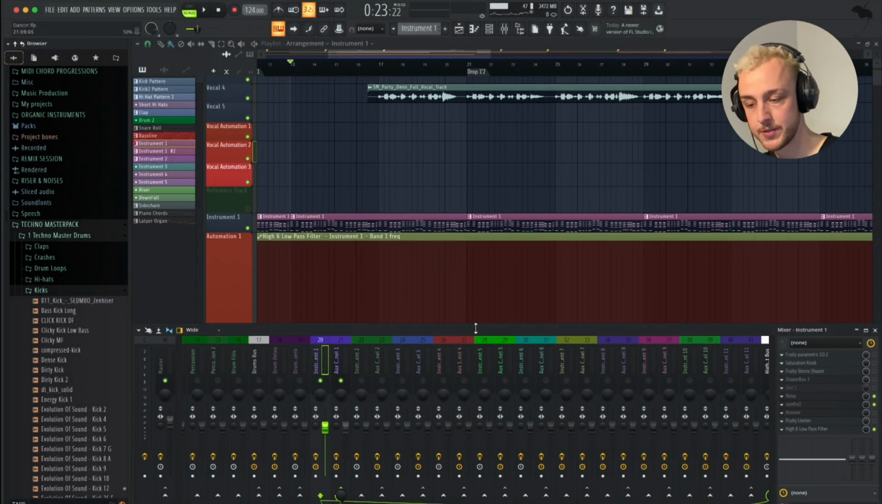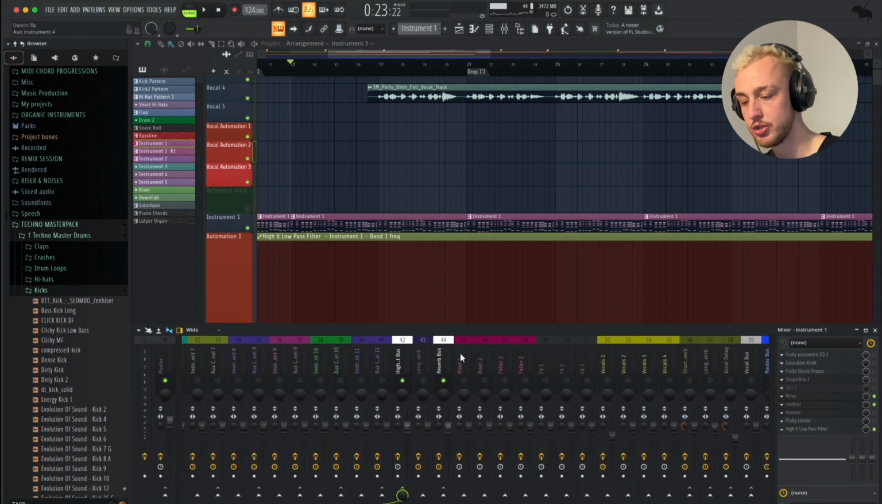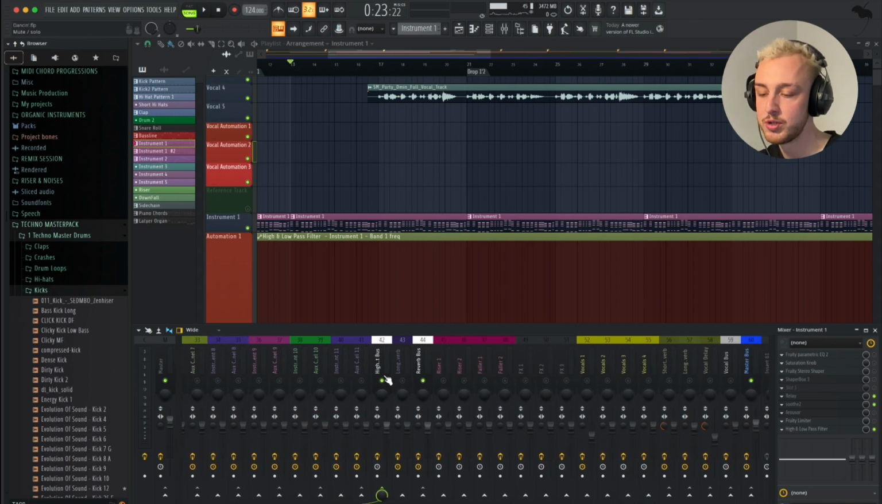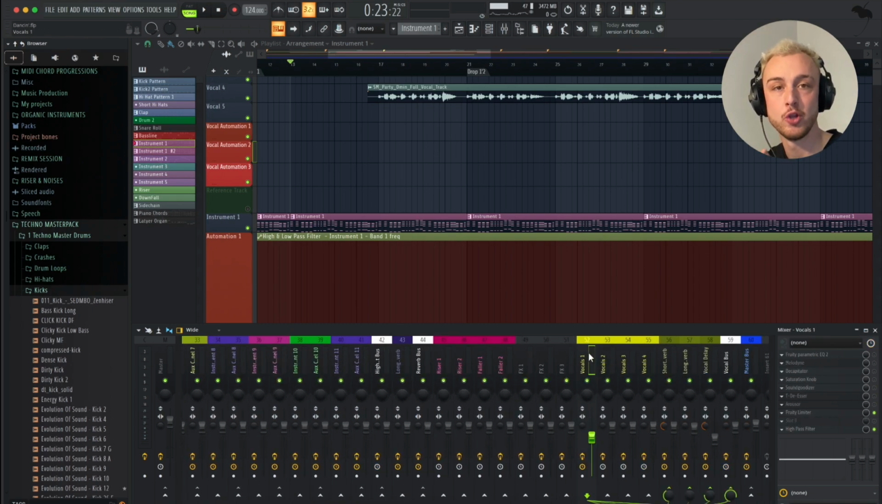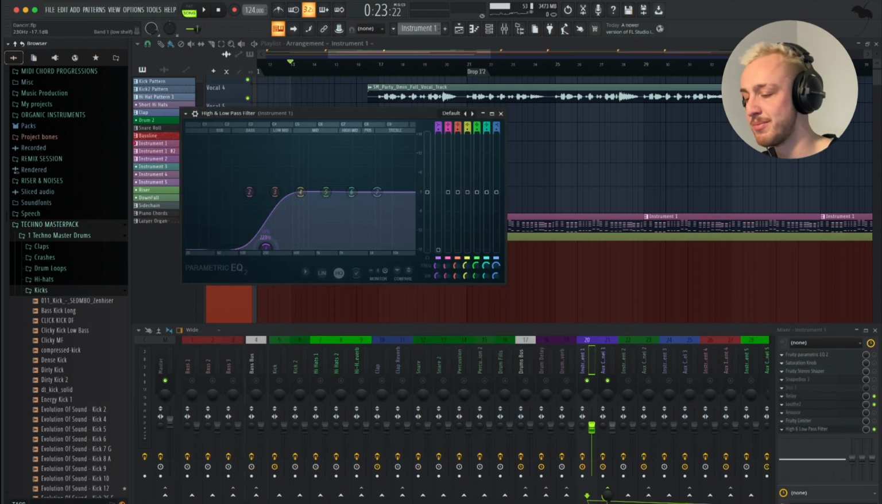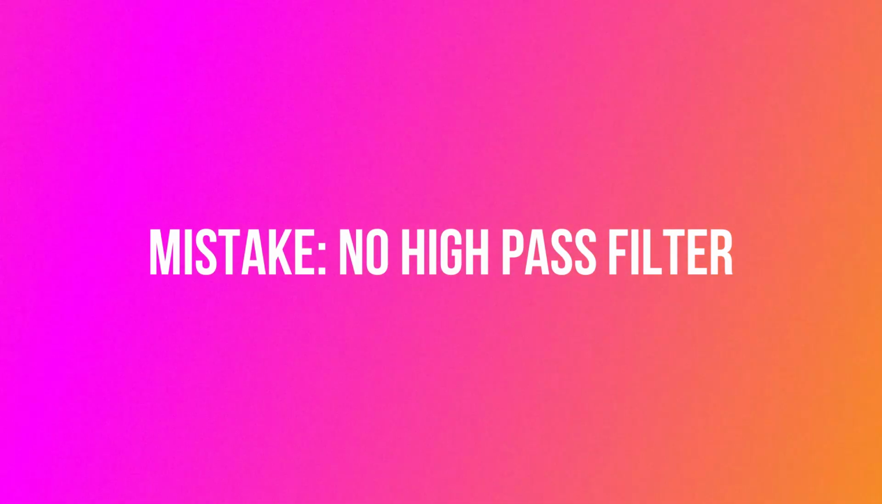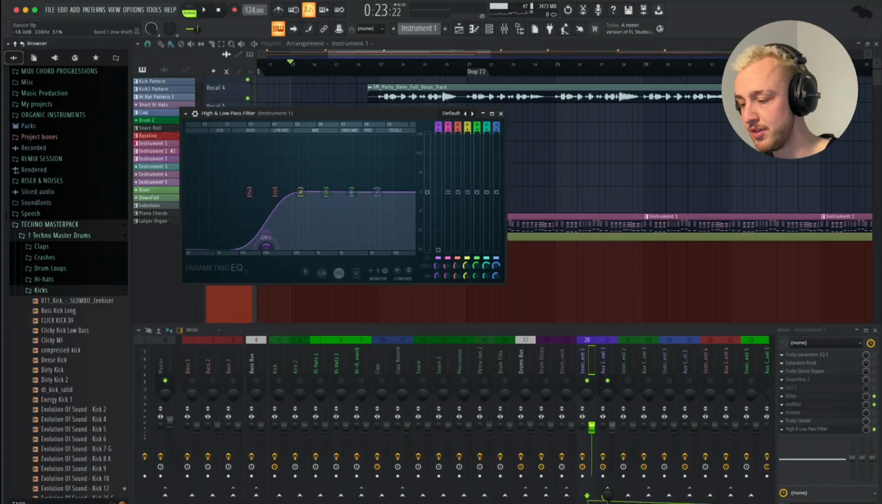Same thing obviously goes for all the elements like drums, and also for vocals, especially if you have male vocals. Usually male vocals have a lot of low end. The mistake I see a lot of house music producers make is that instead of just adding a high pass filter, they do this. So it looks the same as a high pass filter, but it still lets through frequencies, and that's a problem. If you use this technique, don't do it.